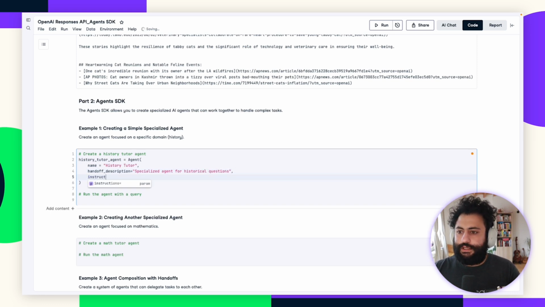And then the instructions here, these are essentially what the agent is supposed to do. You provide assistance with the historical queries, explain important events and context clearly.